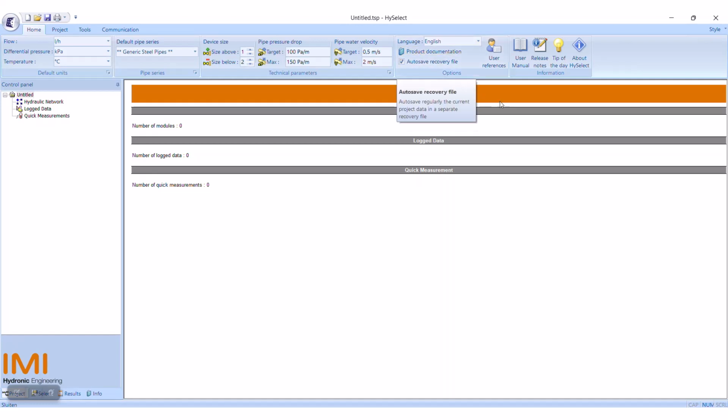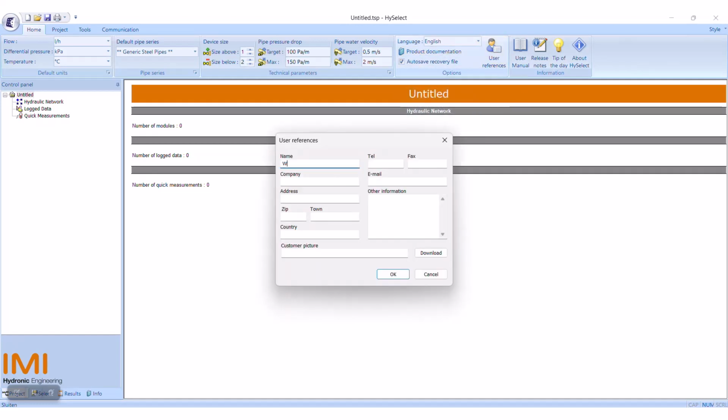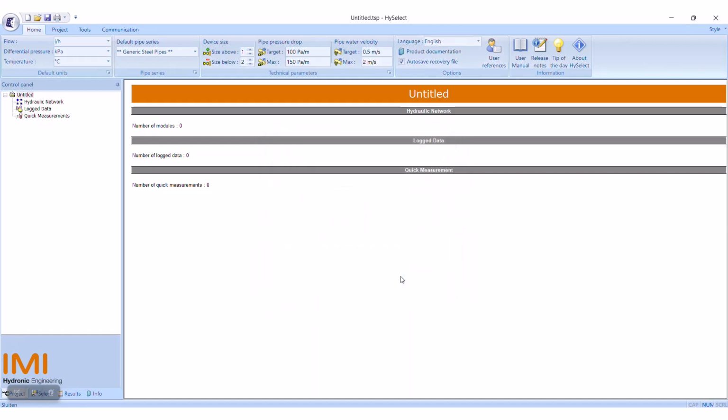The last option in the options box is the user references. This is most useful for printouts of project calculations, etc. This information will create a neat header on the different printouts to guarantee a professional looking output. But more about this in the section Outputs.